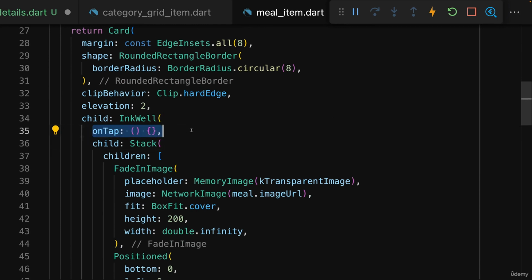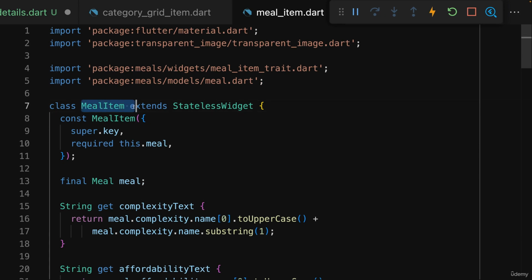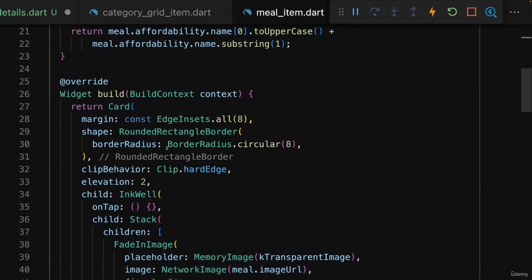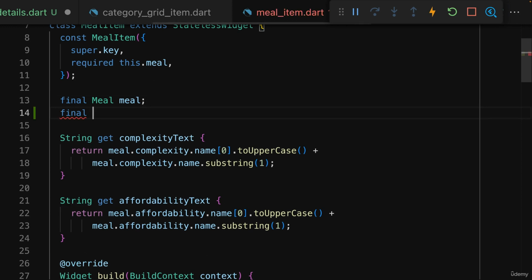So whenever a user taps on this item. Now here in the end, in this meal item widget, I don't want to handle the tap, but instead I just want to get a function as an additional property, a function which gets the meal on which I tapped as an input, and which will be stored in a property called onSelectMeal, for example.